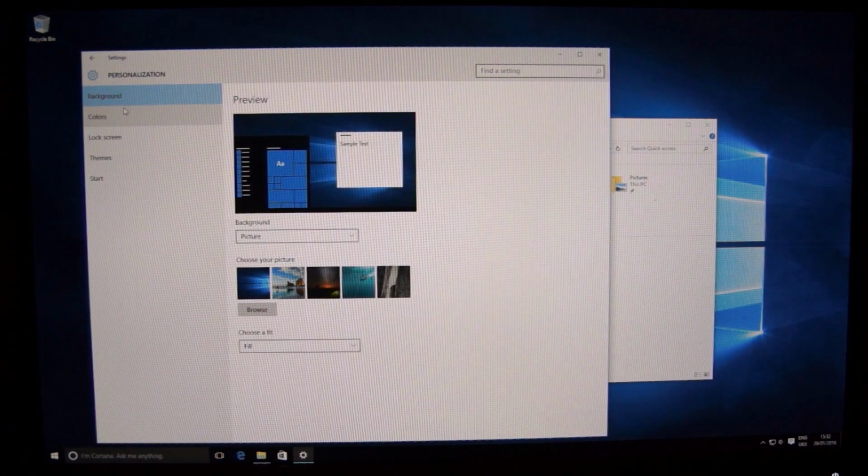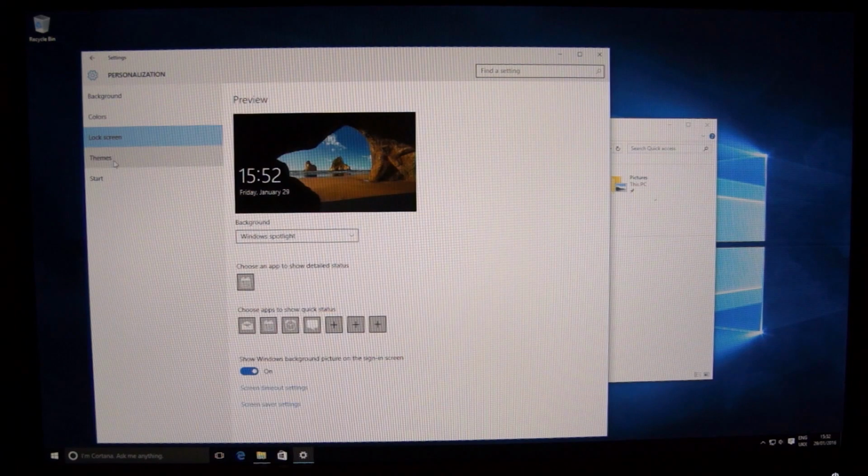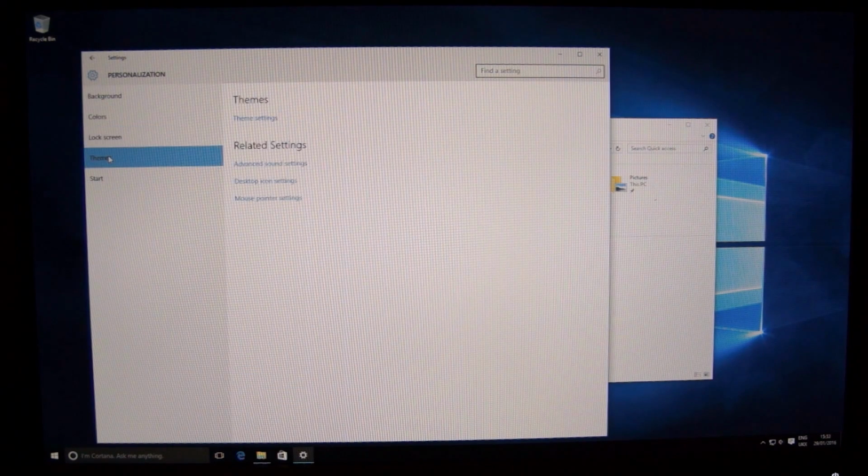Moving into the personalization settings, there is some personalization you can do on the computer. I like the lock screen where you can adjust what's shown there, although it's quite a flat operating system in look. There isn't a huge amount of customization that you can do to it, so perhaps that's something Microsoft might look at over time.